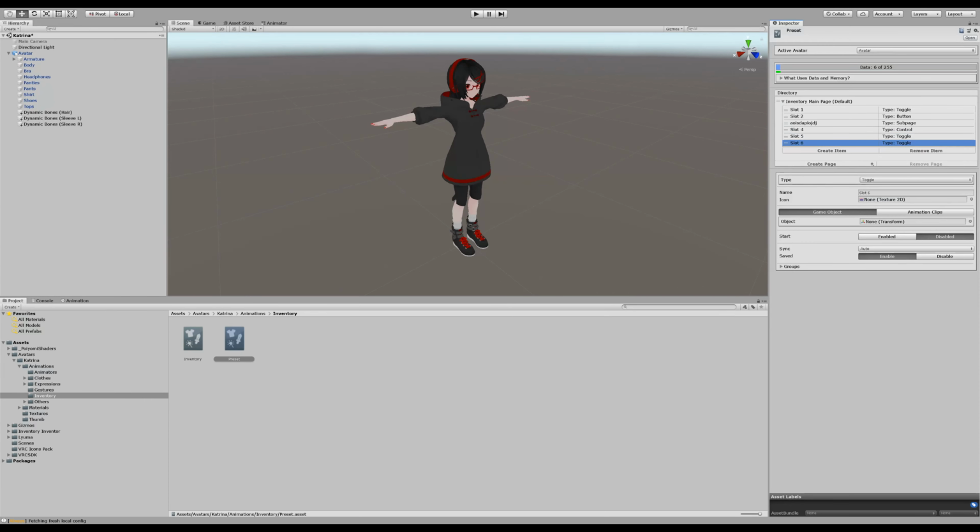For an example, I'm going to use my own inventory that I have set up for this avatar, and I'm going to walk through how all of it works in there. And after that, I will show you how to apply, remove, and change what inventory is currently on the avatar. So let's get started.